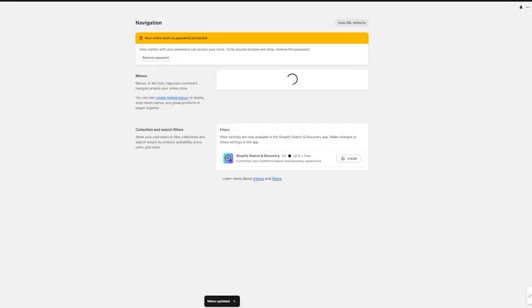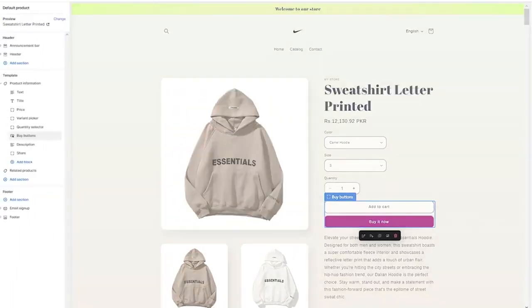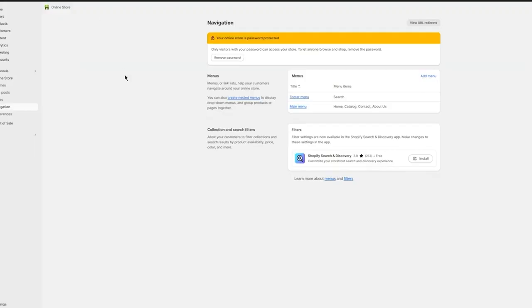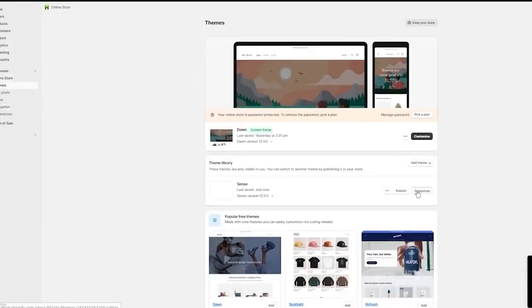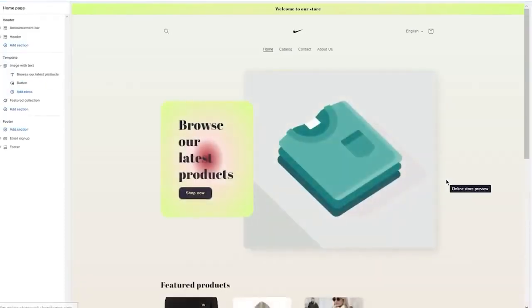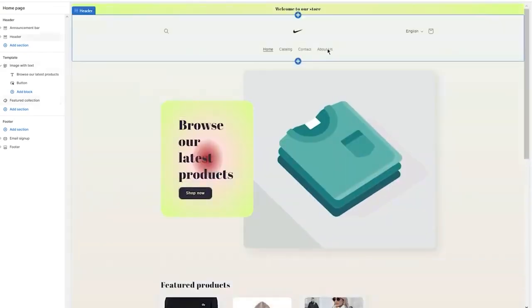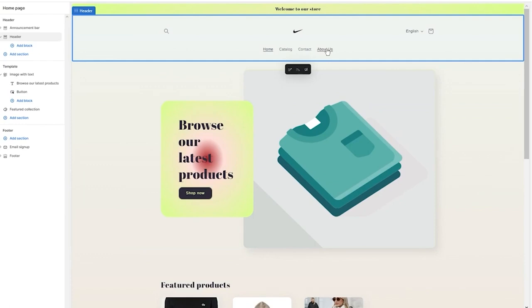And once you do that, I'm just going to make sure to save everything. And once everything is saved, I'm going to come back here, go over to online store. I'm going to click on customize. And now it's going to take me back to the main editor. Now, once we are over here and you have all that, you're going to come up here and you can see that added an about us page. So that's how you can add a page and actually add different things into it.